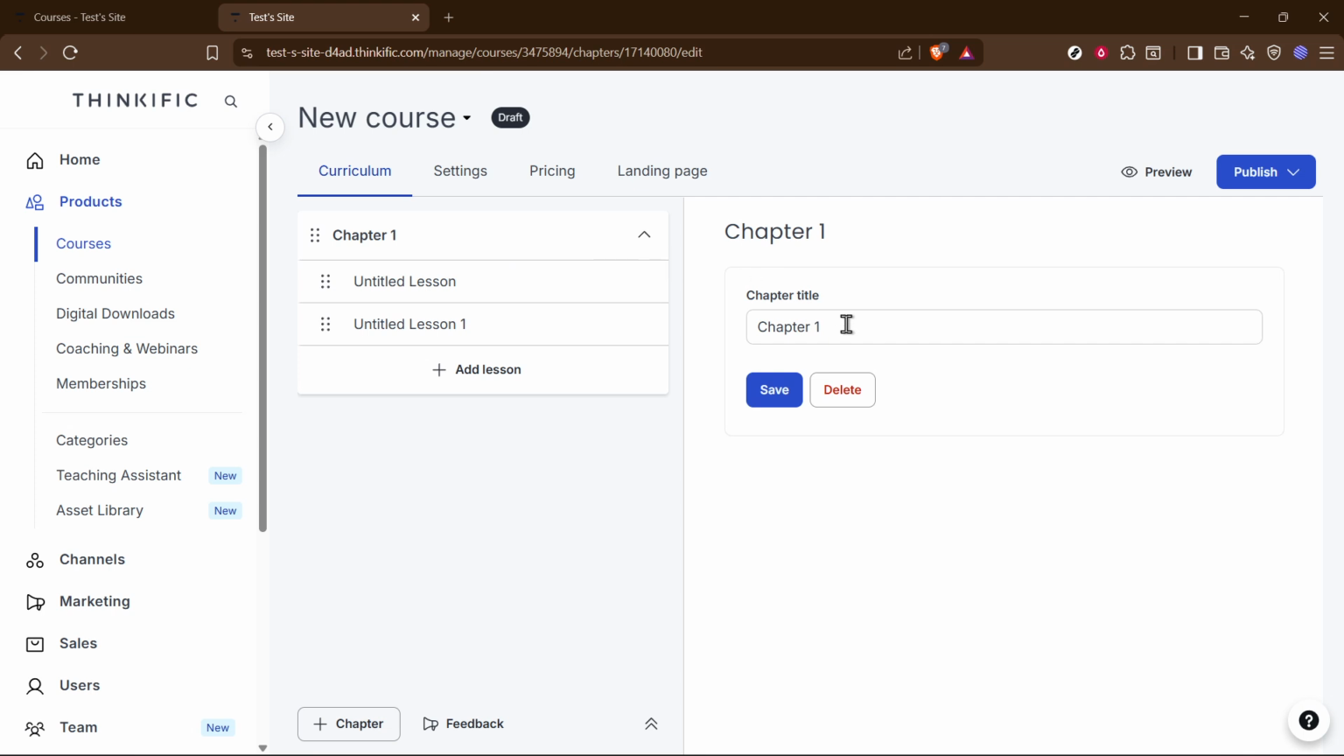Once the course is created, you'll be taken into the course builder where you can begin setting up the structure and adding your material. Now open the curriculum tab. This is where you'll organize the content of your course. Think of your curriculum as the learning path your students will follow. To begin organizing it, click Add Chapter.